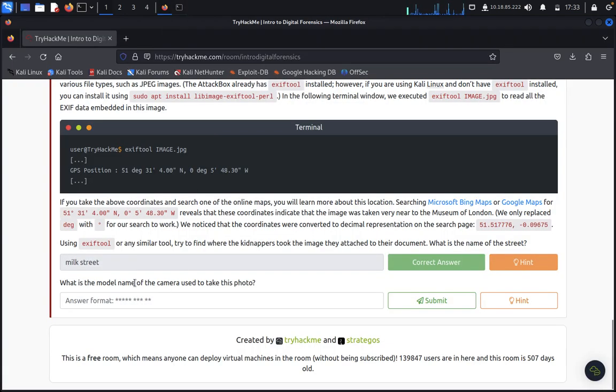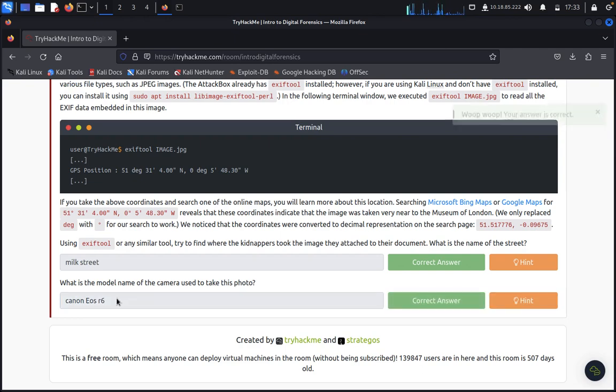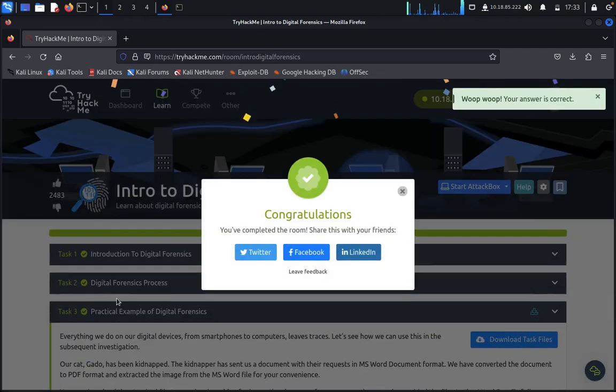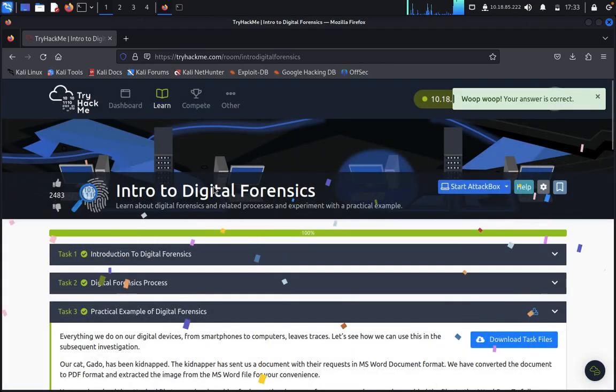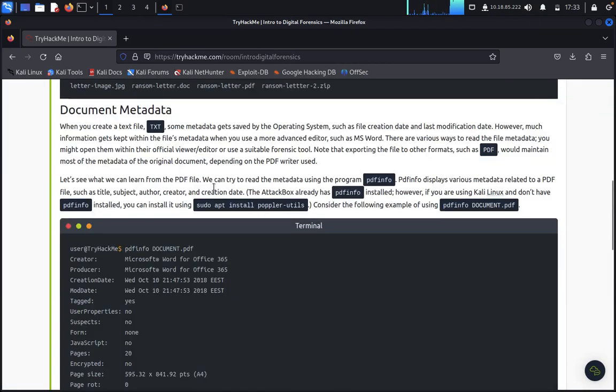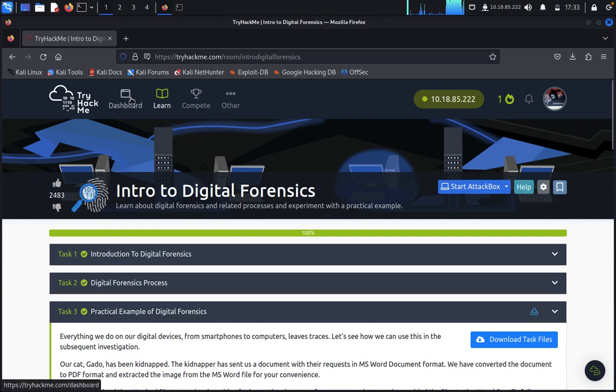So we can try with any other thing, like you can type Canon, like EOS R6. That's it, we got it. This is the digital forensics lab. Come back.